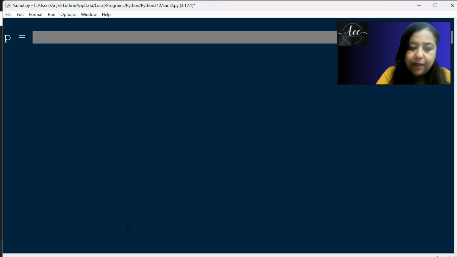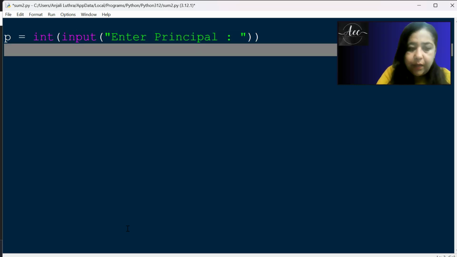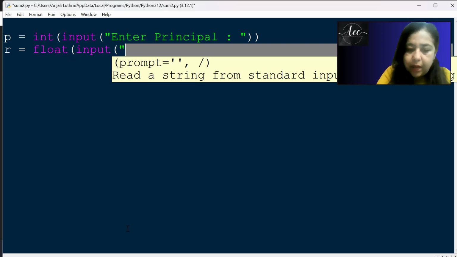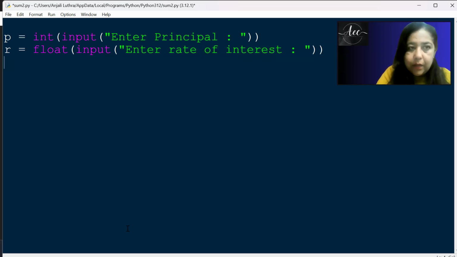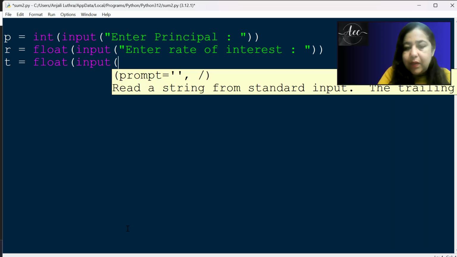So you can write P is equal to int input, enter principal amount. Rate of interest can be in points, so we can take float, enter rate of interest. Then we take time. Time can also be in points, like if the person is depositing for 18 months, it will be 1.5 years. So enter time in years.